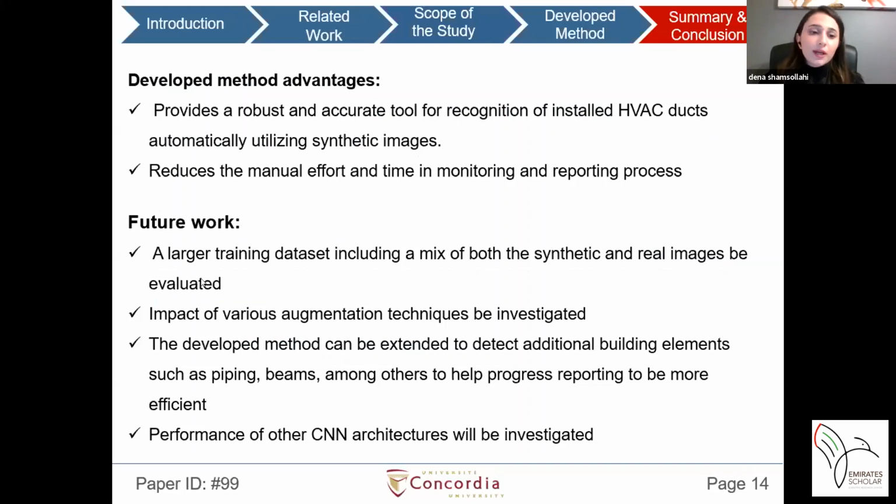In future work, a larger training set, including a mix of both synthetic and real images, is going to be evaluated. Also, the impact of other augmentation techniques is going to be investigated. The developed method can be extended to detect additional building elements such as piping, beams, among others, to help make progress reporting more efficient. And also the performance of other deep learning algorithms can be investigated.